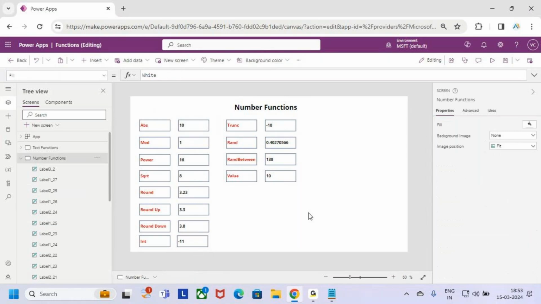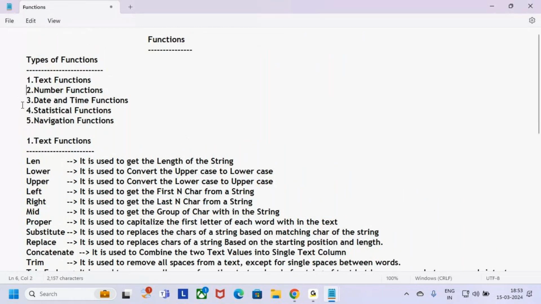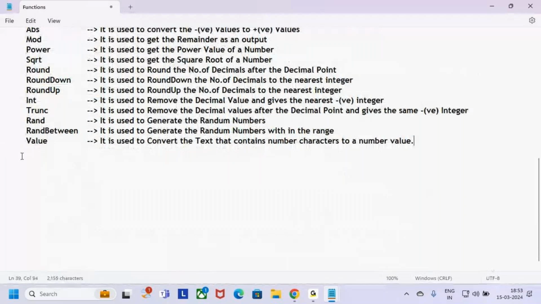And next, these are the different types of number functions available, guys. And next we need to go and work with what? Date and time functions. Now we have different types of date and time functions available. Just copy and keep it here. These date and time functions are somewhat important, guys. Try to understand.